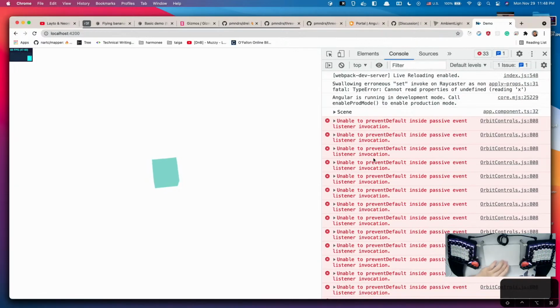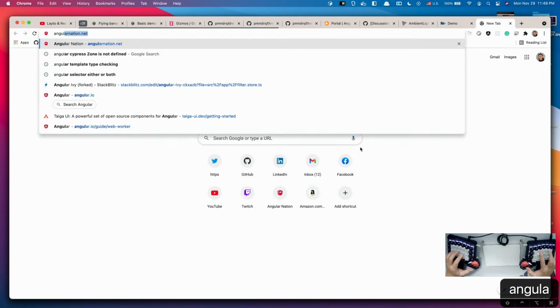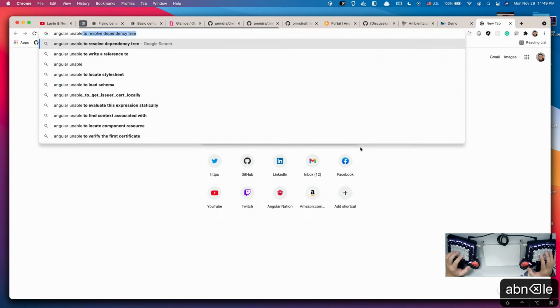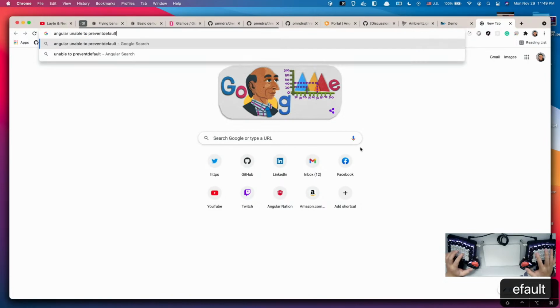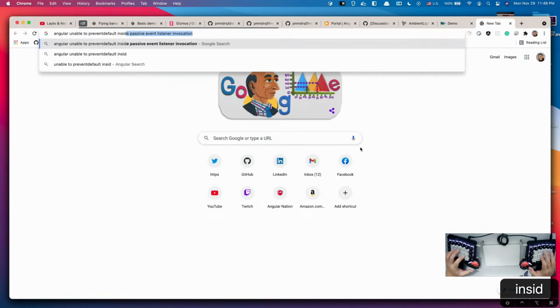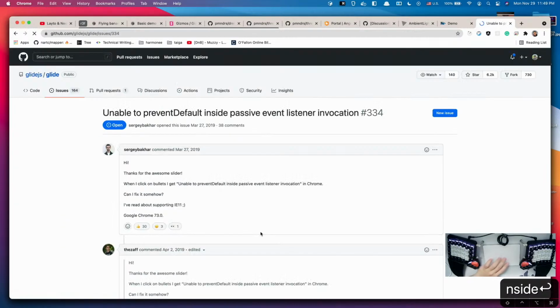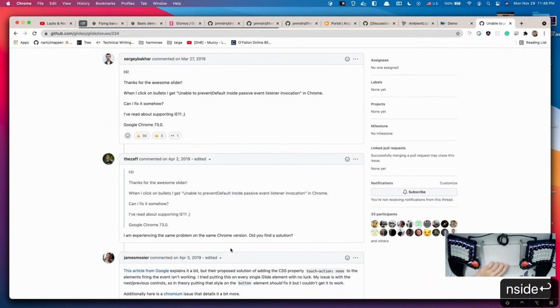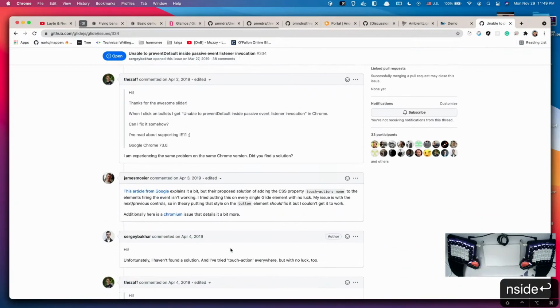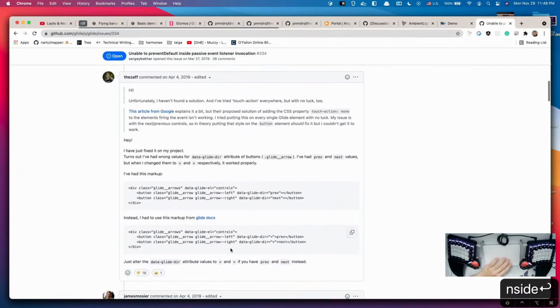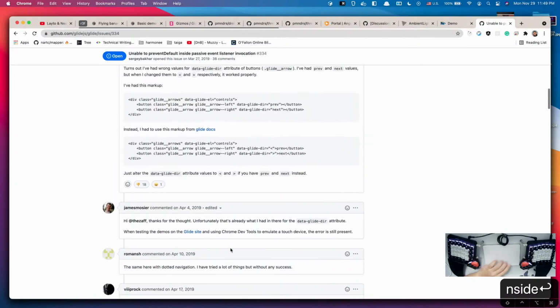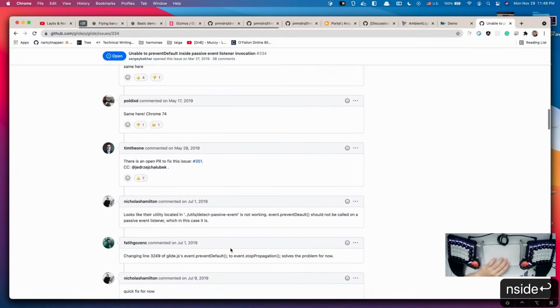I don't know why I have that. Unable to prevent default. So it's Angular, unable to prevent default inside passive event. So what is this? Adding a style property touch-action: none to the elements firing the event is working.